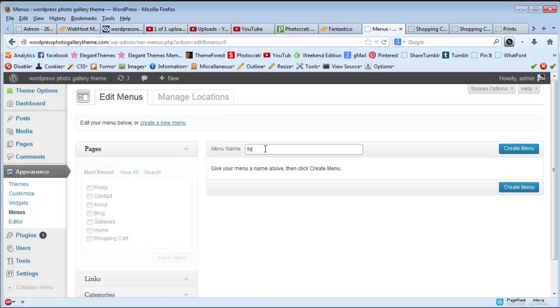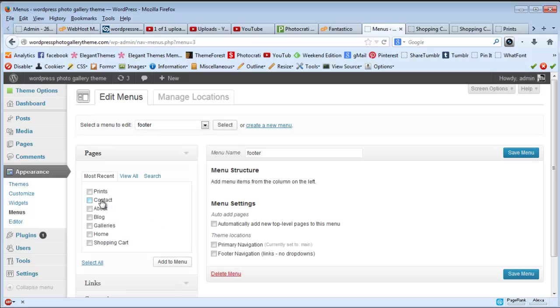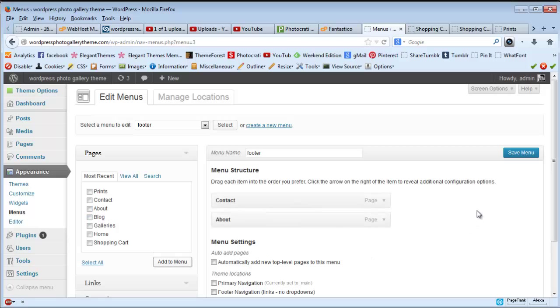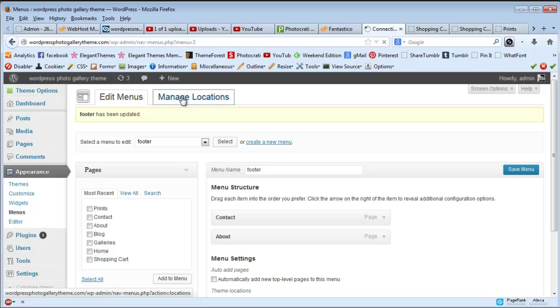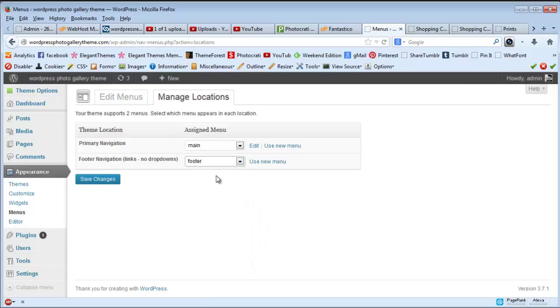I'll just do a real quick one, call it footer. You might want to have some basic things in it, maybe your about and contact page. Click Save. Then go to Manage Locations, and then select Footer for the footer navigation links.